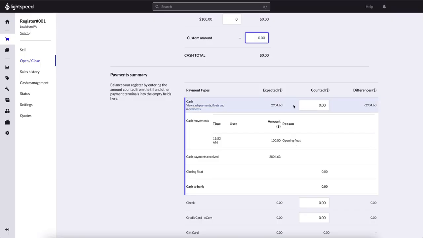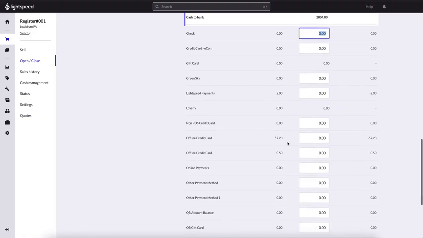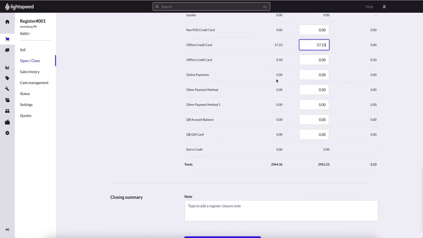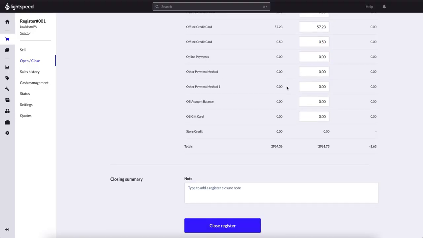So we're going to go ahead and say that we received just $2,904, and we didn't receive any other form of payment except for offline credit card. We'll go ahead and put that one in. And we do have a number of payment types here that we've created. We have a second offline credit card. So we will just go ahead and match those up. And when we're all done, we can add a note and we can close the register.